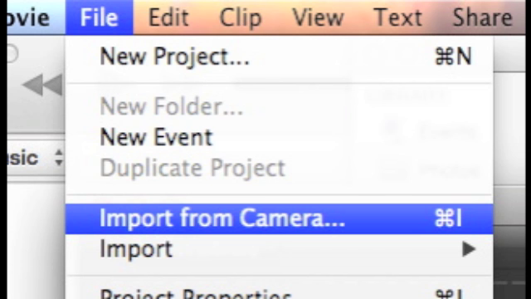Okay, once that's done, open up iMovie, which is the little star in your applications area, or it's on your bar down below. Once there, click on File and then Import from Camera, and we'll go from there.